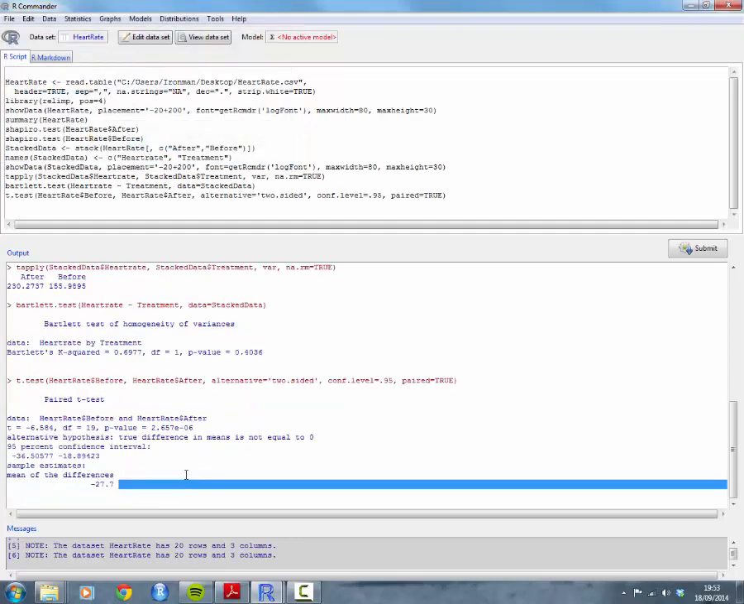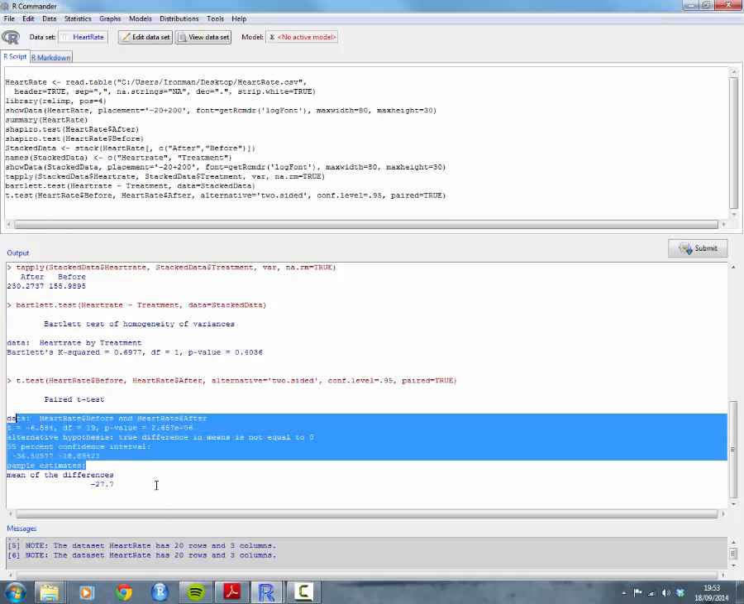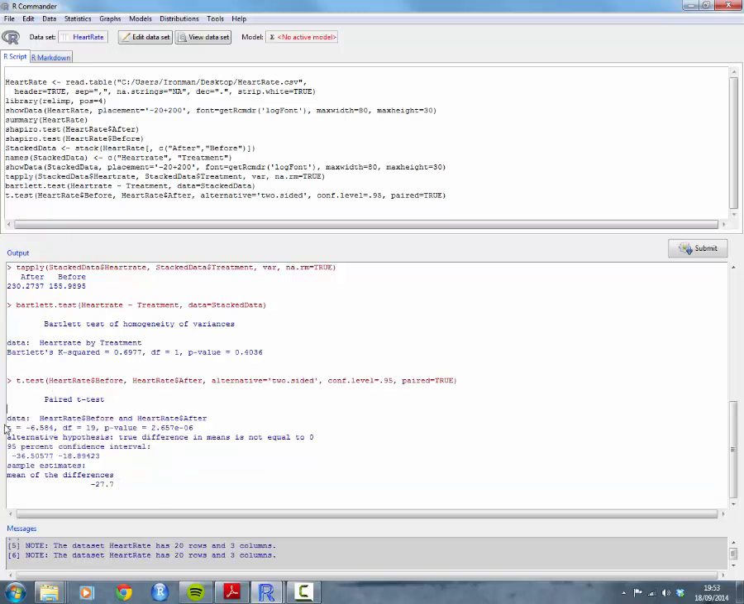Alright, so this is our output here. It's a paired t-test, so with all the t-tests you get a t-value. This is our test statistic value. You get a measure of degrees of freedom, which is your sample size minus 1. And we also get a p-value. This is in scientific notation, and usually is reported as less than 0.001.